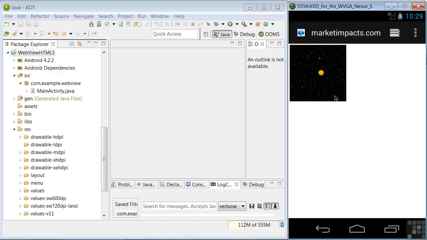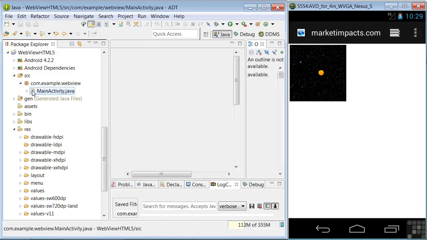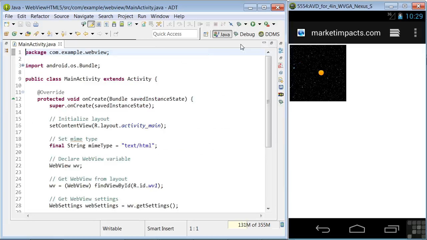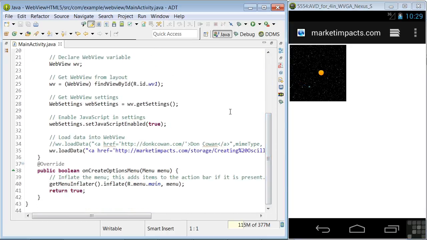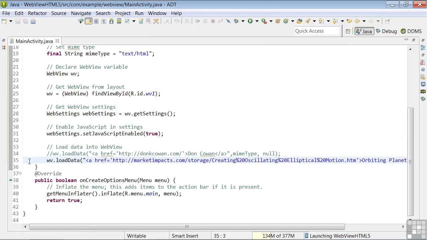Let's take a look at the Java code in our Android app. In the source folder, we'll open main activity. Now, this is basically the same code we used in our lesson on WebView using the WebView app, so please review that lesson if you need to. Now let's take a look at the one statement that's different from that sample app. Line 35 loads the web page of the orbiting planet instead of line 34 that loaded the Don Cowan website that we looked at in the previous lesson.